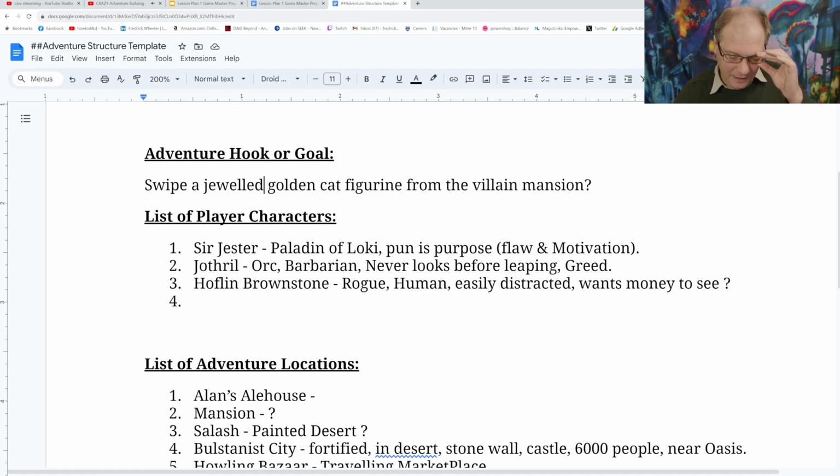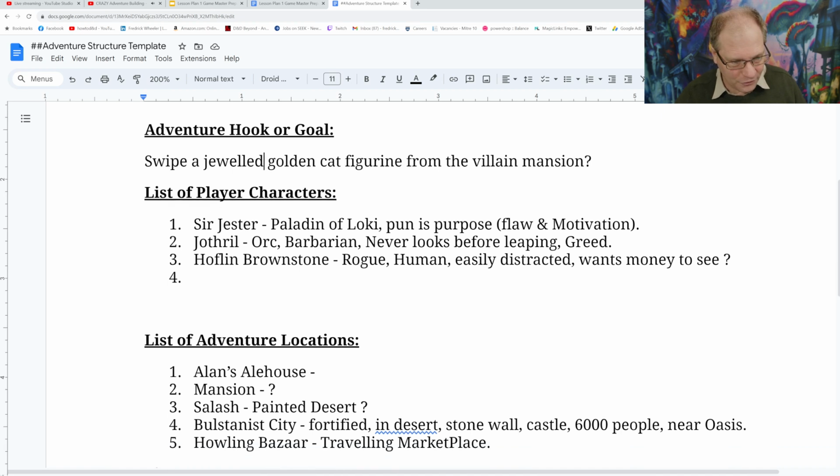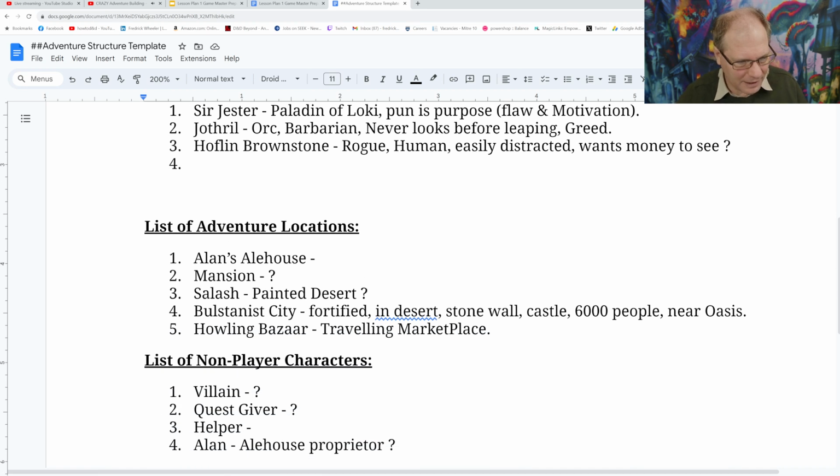Okay, we have a name for our mansion now. There we go. So far we've got Jester, Jothril, and Hofflin. Brownstone. Okay, so let's do the mansion.